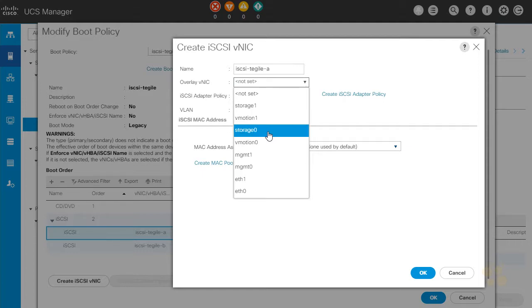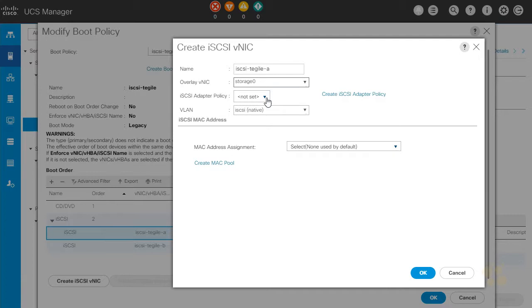For now, we're going to map this to storage 0, set an iSCSI adapter policy to Tegile, something that we have defined previously. Now, this is so important. The VLAN has to be the native VLAN. It cannot be tagged. So in our case, we don't have any other VLANs on this vNIC, but if the vNIC that is selected has multiple VLANs, be sure to pick the native VLAN, as the traffic for booting from iSCSI must be untagged.